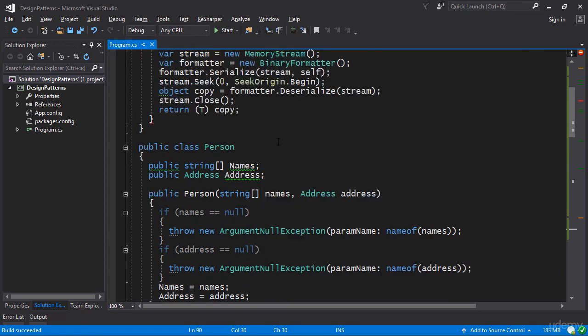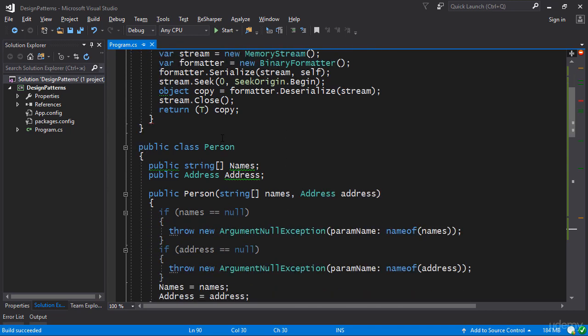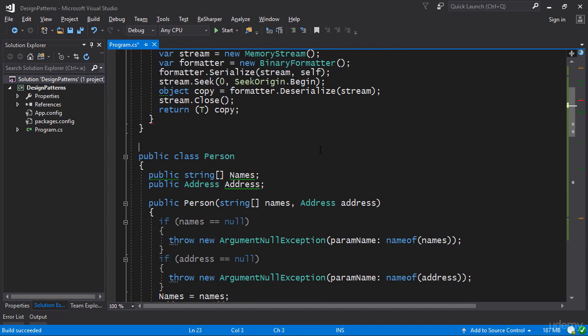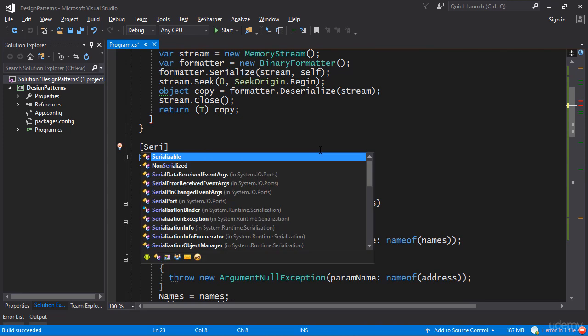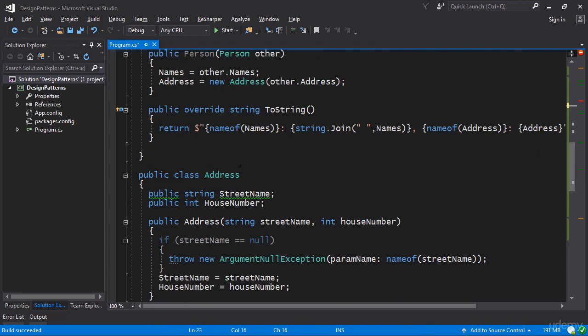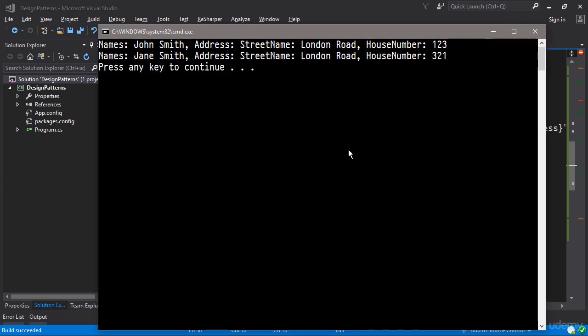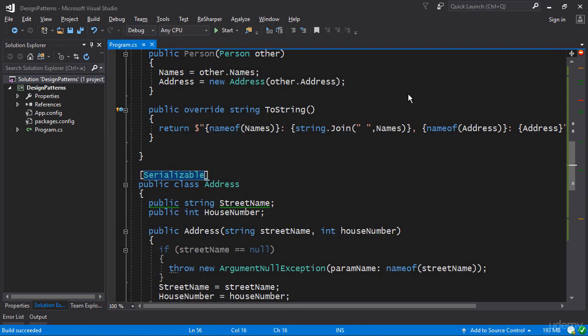Well, guess what? There are additional problems here, and the additional problem has to do with the fact that every type that you try to serialize using the binary formatter has to be serializable. So it has to be serializable here, but also every member has to be serializable as well, which means if you go down here, that has to be serializable as well. So let's try this again, and now everything is working correctly. We changed John to Jane, and we changed the house number, and everything is fine.